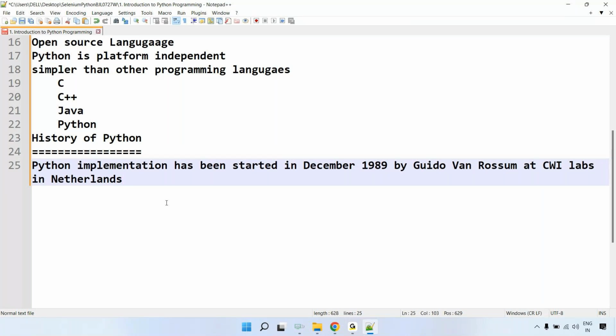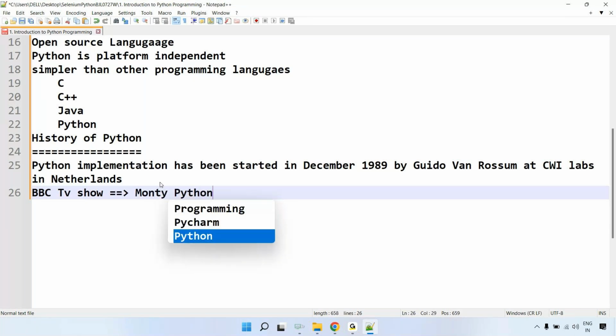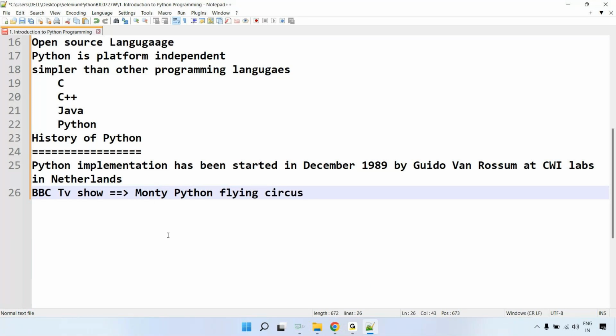Also, most people will wonder how Python got its name. During the 1980s, there was a BBC TV show, Monty Python's Flying Circus. This is the program which was televised on the BBC, a popular channel. This is the show Monty Python's Flying Circus.